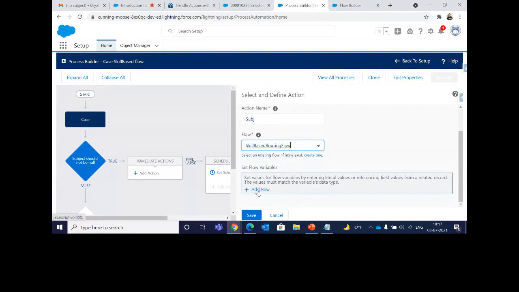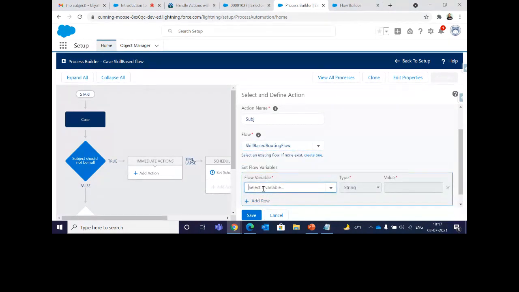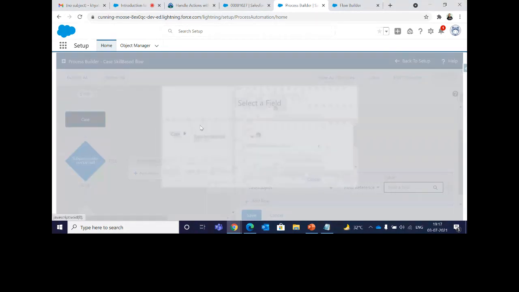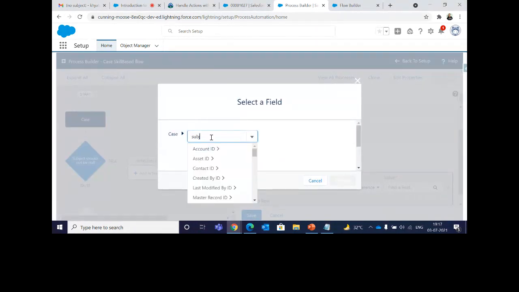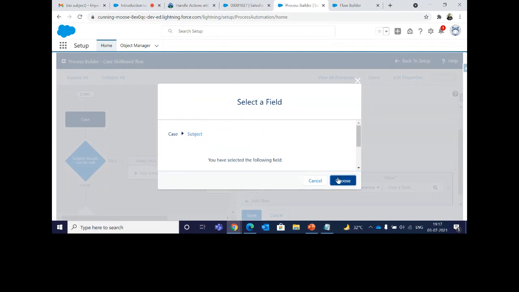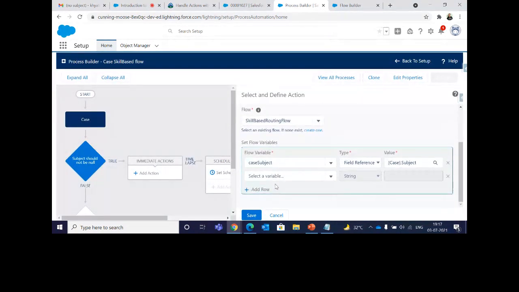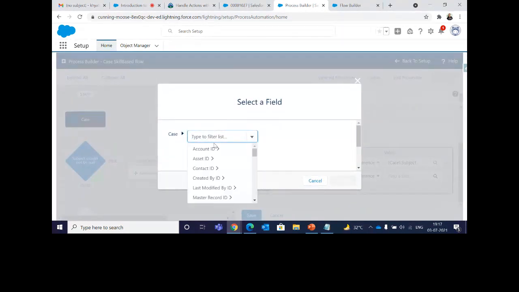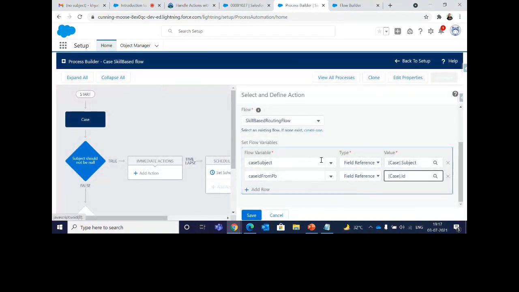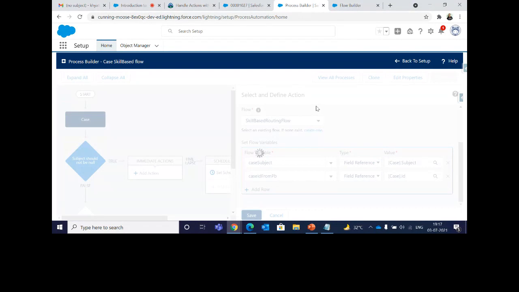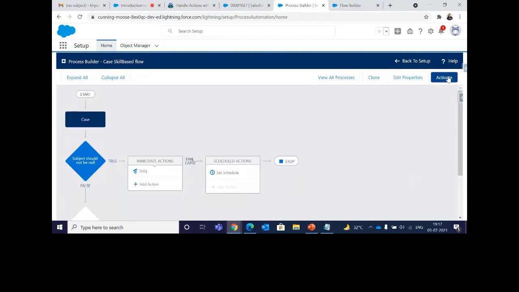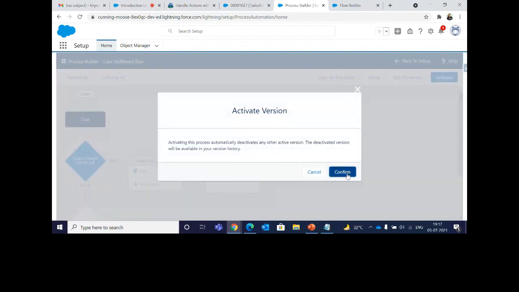The same way we gave some values, here also we need to give some values. The first being case subject. Refer it to the field of the case. Click on save. Again, I need one more, which is the ID, right? The ID we were fetching. So this ID will be going from here. Just refer it to the original case ID and click on save. So we are done with all the steps. Click on activate.